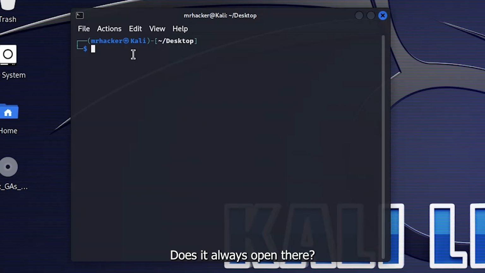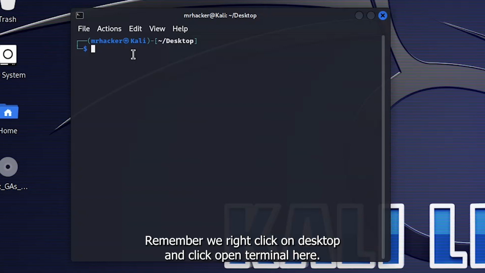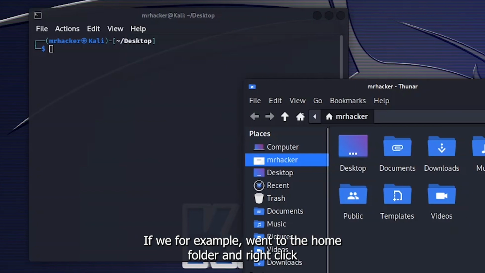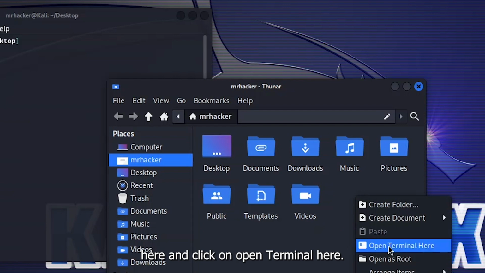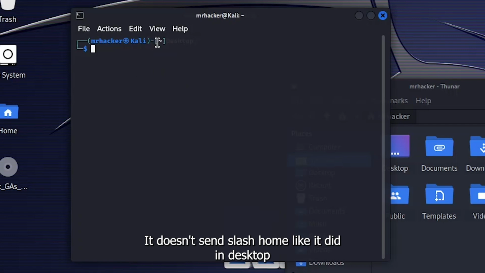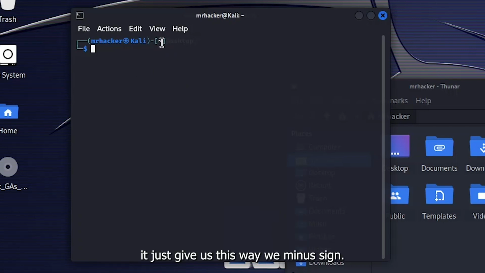Does it always open there? No, it only opened there because we told it to open there. Remember, we right clicked on desktop and clicked open terminal here. If we, for example, went to the home folder and right clicked here and clicked on open terminal here, it doesn't say /home like it did in desktop. It just gives us this tilde sign.